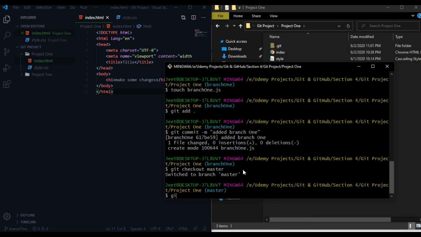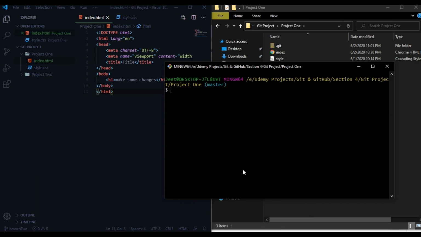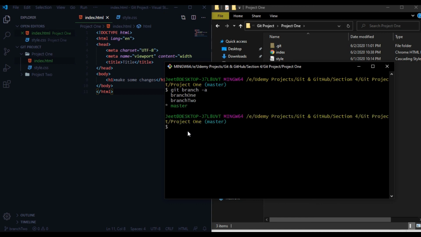And let's see how many branches we have right now. But before that, let me just clear the screen for you, it will be easier for you to watch. And yeah, we have cleared it, and now let's see how many branches we have right now. For that, we'll type git branch -a, it will show us all the branches. So now what we will do, we'll merge branch 1 and branch 2 with the master branch.